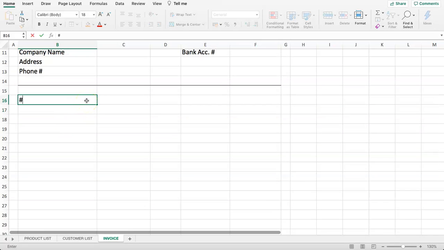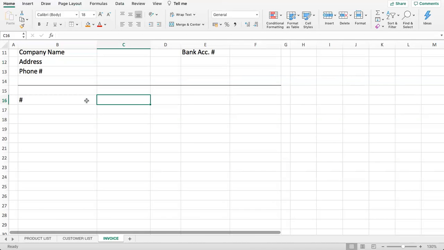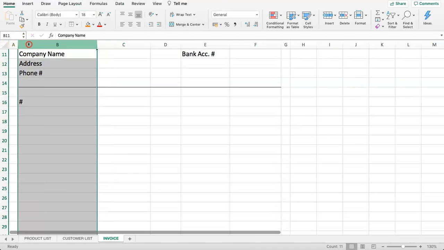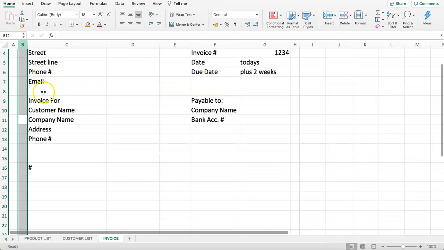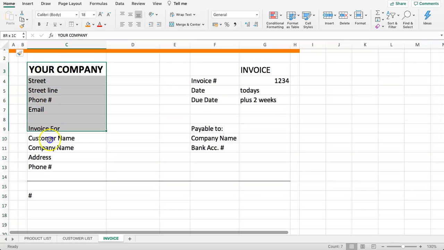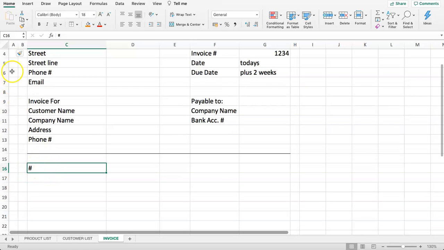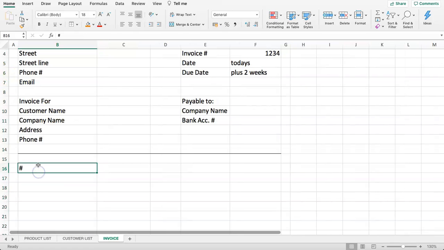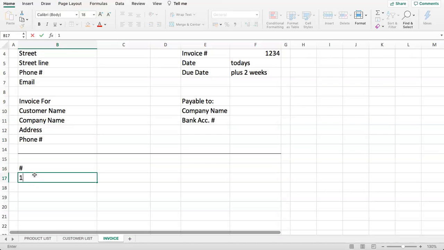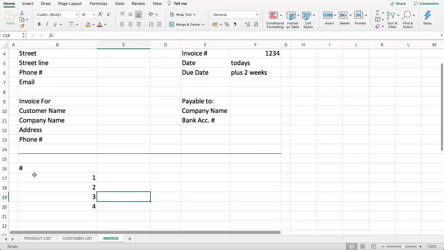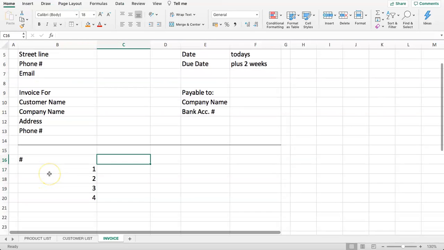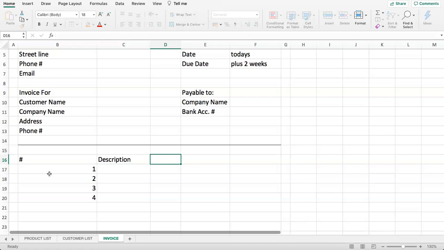So here we have the number for the product and the description, and as you can see now, let's insert a small item here. Well, it's not necessary, I think, for now. Let's do that later on. So here will be the numbering of the item. We have to later figure out how we can do this properly. Here will be the description.